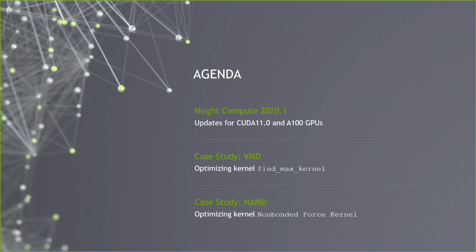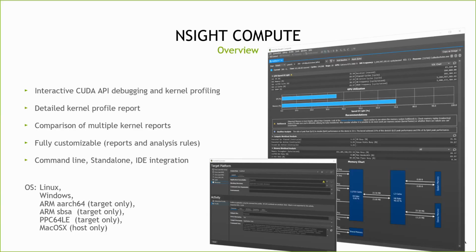The quick agenda is: I will introduce the new features in the latest version that just came out, and then we go into VMD and NAMD and show, with live demos, exactly what we did, so that you can see how we improved the kernel performance further.